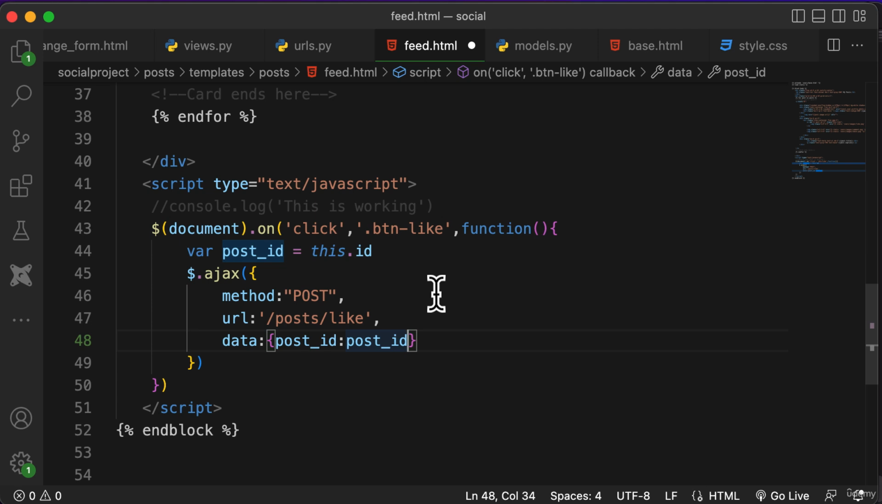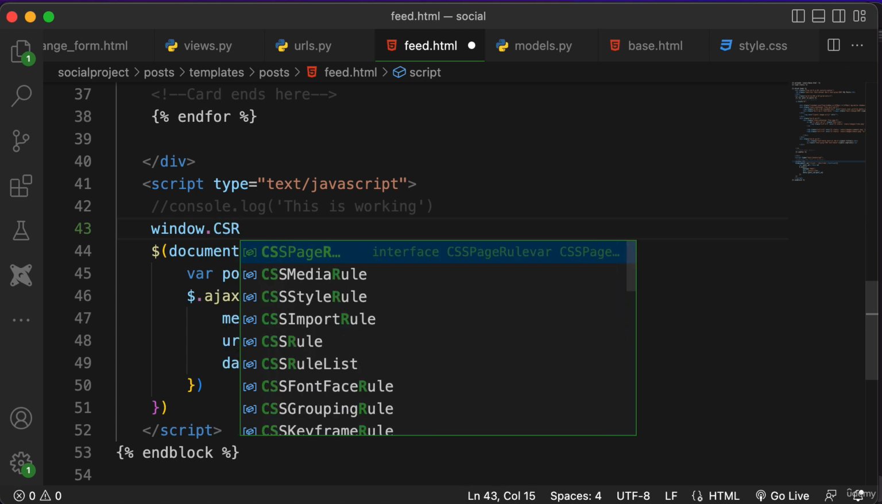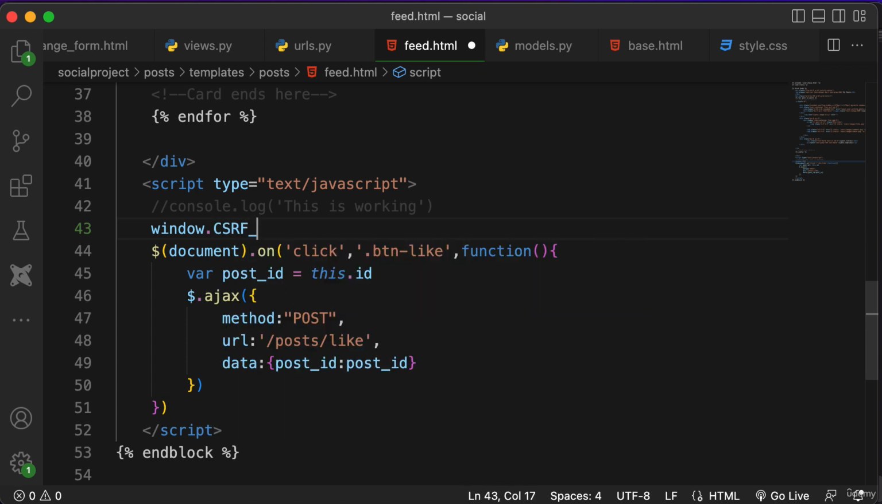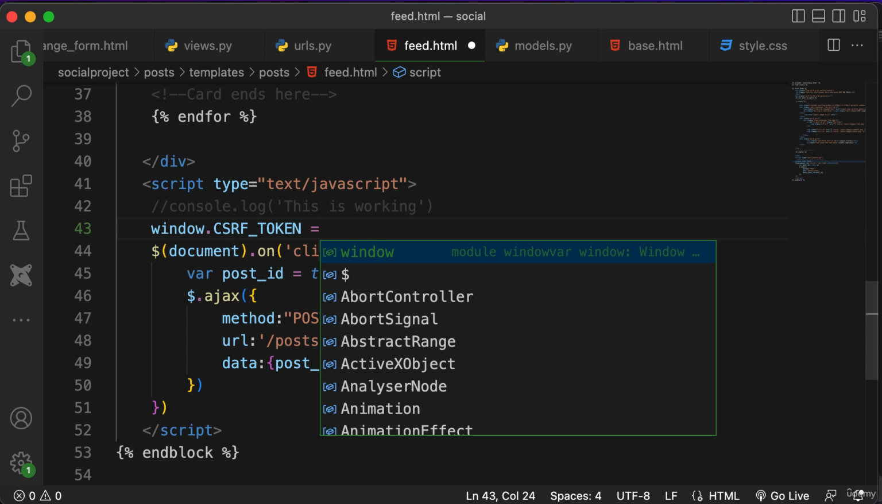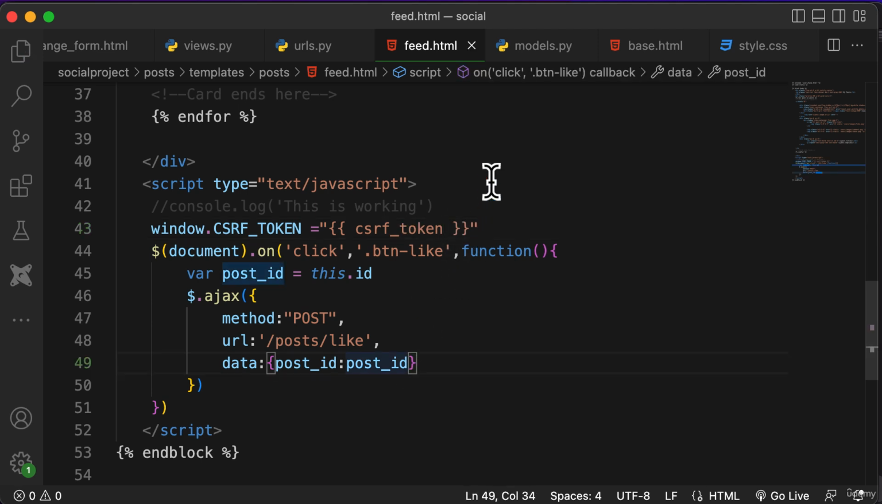So we have passed this, but also as we are making a post request, we also need to ensure that we pass in a CSRF token as well. That means we have to first create that token. So I would say window.csrf_token is equal to csrf_token. Okay, so once this thing is done, now we could pass in that token here.